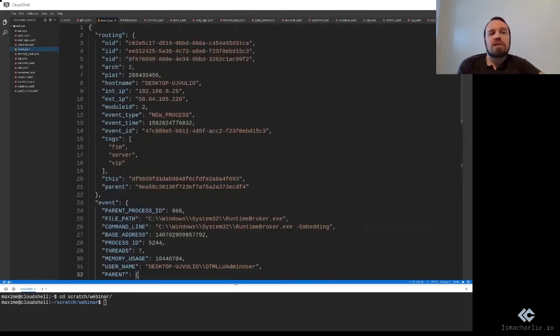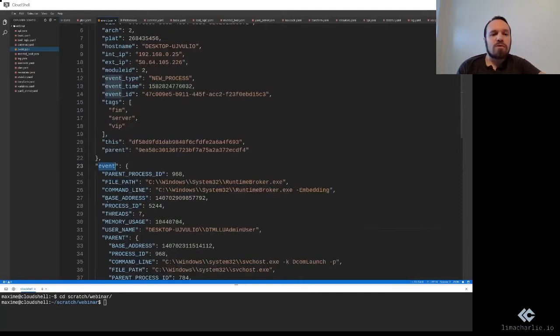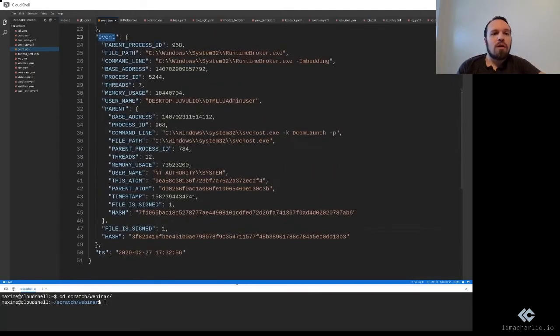So if we go back to that event that we had earlier, the path is really as if you're starting at the root of the JSON. So at the very beginning of the JSON, you say, okay, I want to take at the first level the event, and then I want to go in and look for the file path. So in this case, the rule would compare this line with evil.exe. So that's kind of the way a path works.